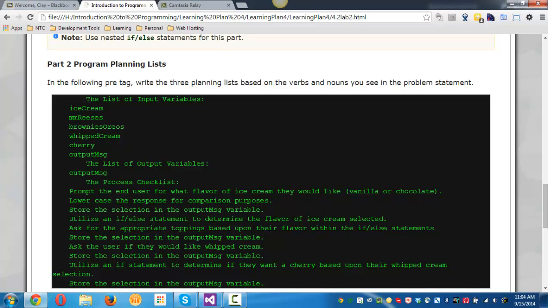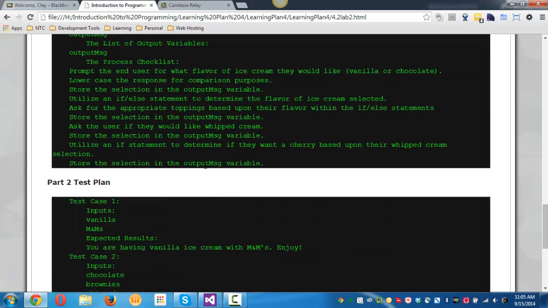I'm going to use if-else statements. Now, we're going to mix up our prompts a little bit, where in previous labs we've prompted everything through the assignment section. We have to mix it up here because we don't know what we're going to ask them until they've made their first selection of vanilla or chocolate. So I'm going to utilize if-else statements to determine the flavor and then ask for whatever toppings, brownies, Oreos, Reese's, or M&M's. And then I'm going to store that information again in the output message variable. Then I'm going to ask them for whipped cream, store it, utilize an if statement to see if they want a cherry, and then store that.